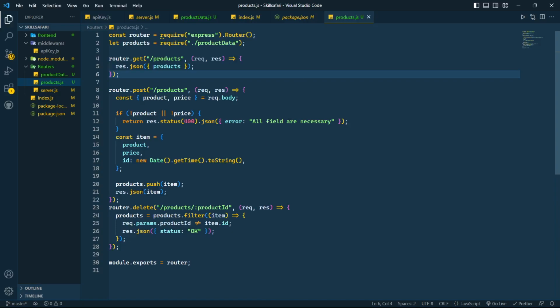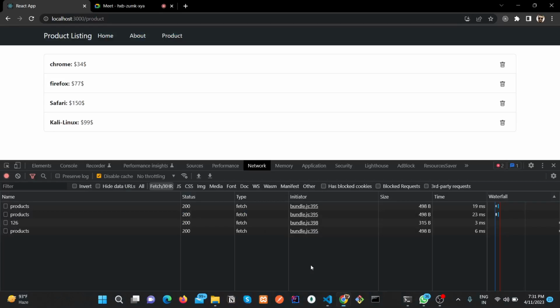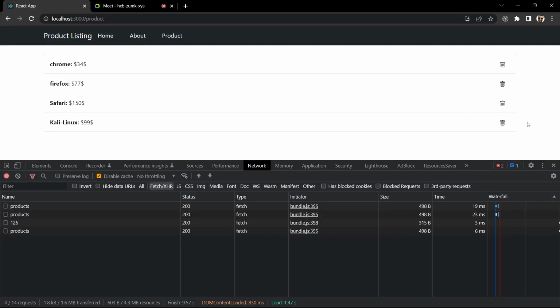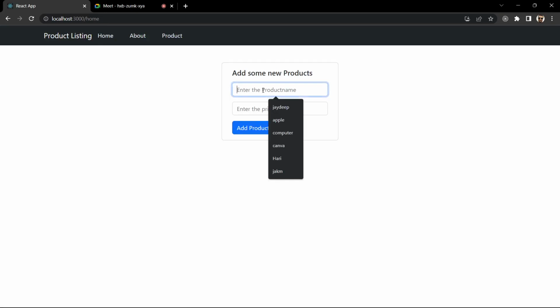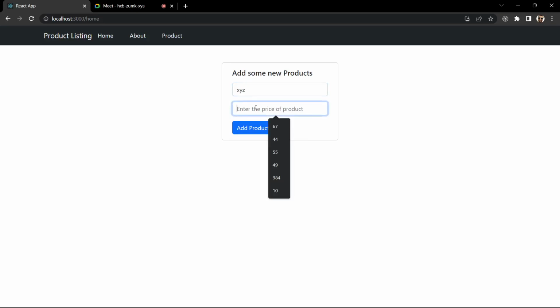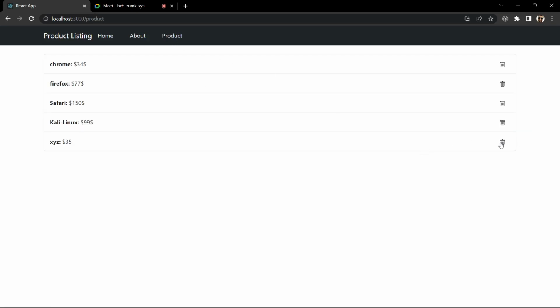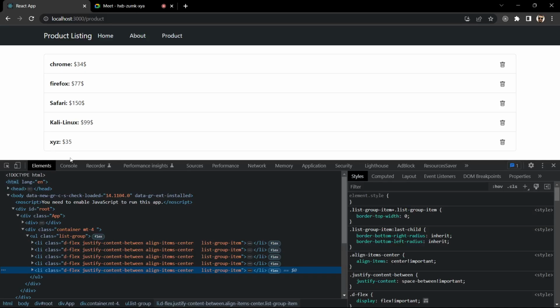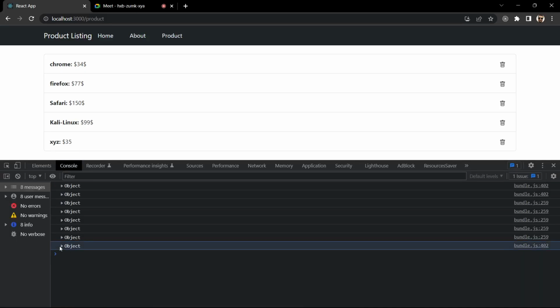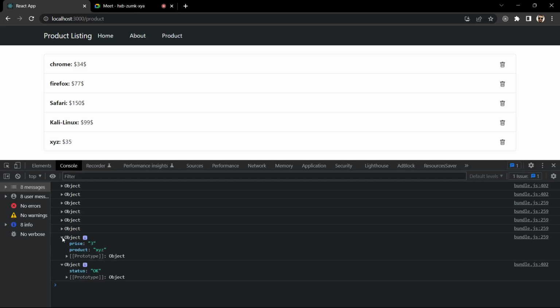Let's save this and check it out. Does it still work or not? If I delete this thing, we are getting status 200, but why? I don't know why it is not working. Okay, let's add anything, say XYZ, and give it $35. Add the product, come here and try to delete this thing. It is not deleted. Let's check what's happening here. Status is okay.